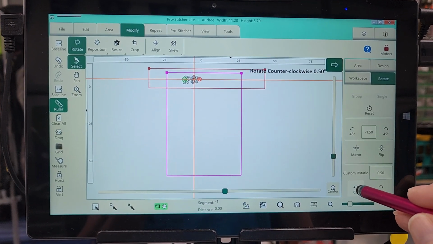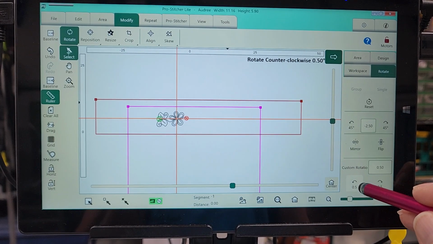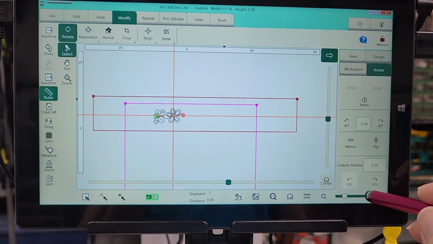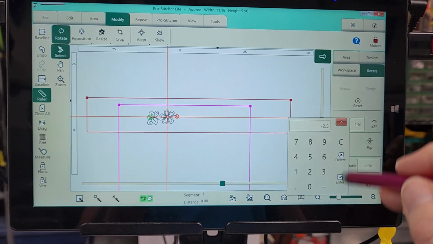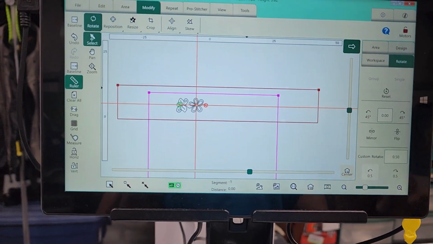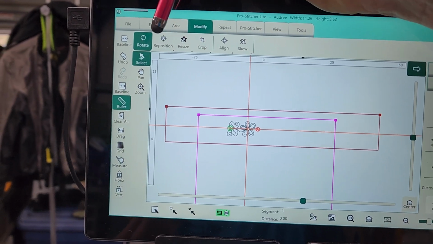If I hit this one over here, it's turning it very, very slightly. Let me zoom in there. Maybe you can see it move. No, you can't even see it move. That's how little it is moving. So you do not need an area to do a rotate.